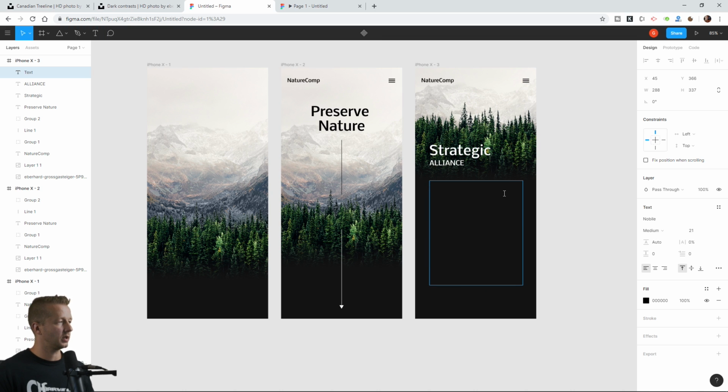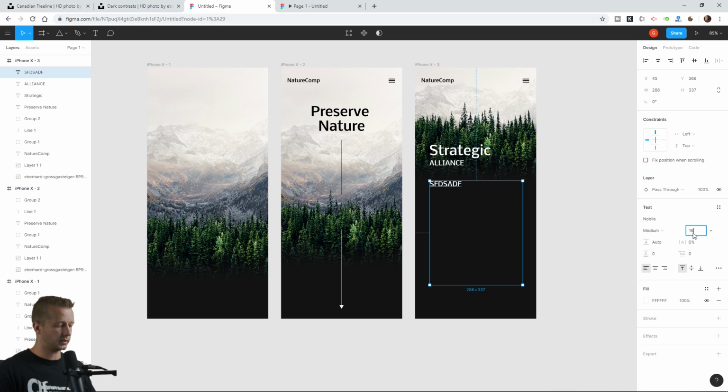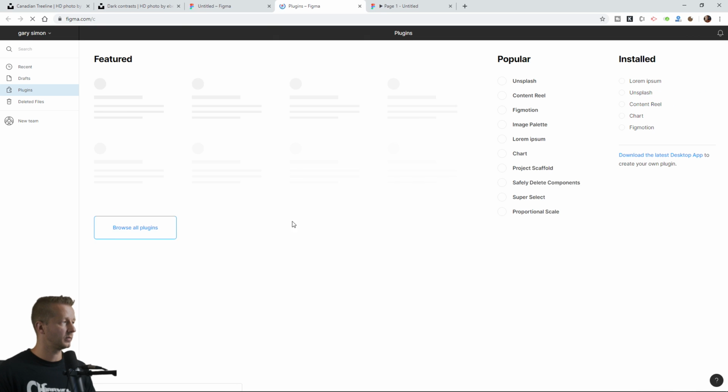Let's see. And where is that? We'll make that. There we go. Scale this down probably like 16. And then where's my Ipsum plugin? We go to plugins, Lorem Ipsum. If you don't have it, manage plugins, and then choose Ipsum, or search for Lorem and just install it.